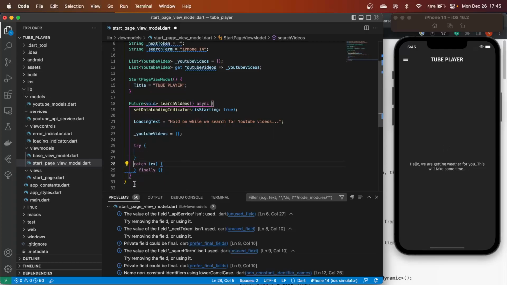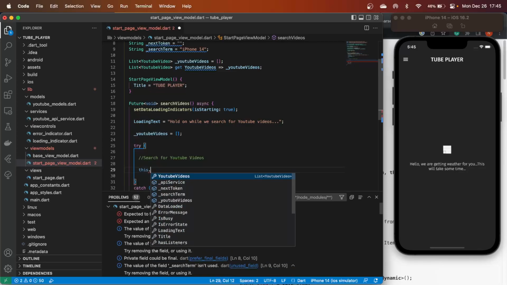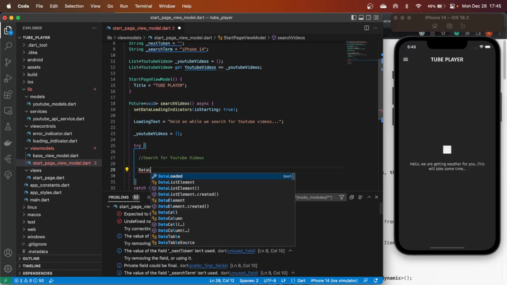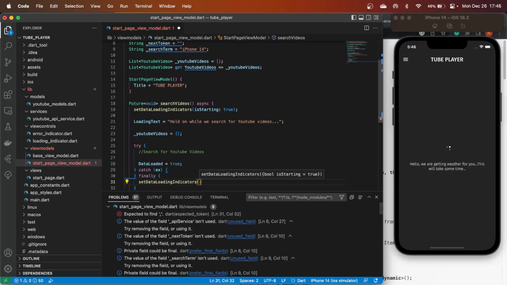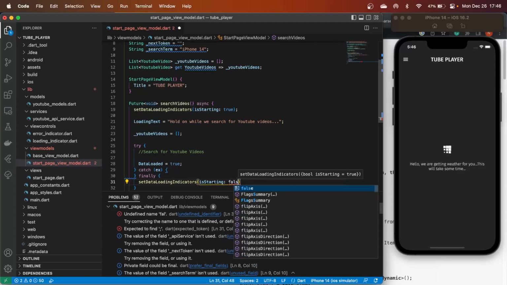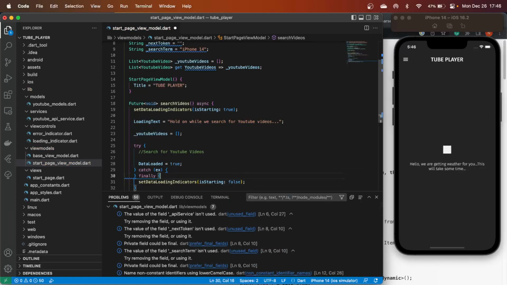Okay, so what are we going to do in the try block? We are going to search for the YouTube videos. We will write some logic over here to search for this, and once the search is complete, we will say dataLoaded is equal to true. And finally, once everything is done, we will set data loading indicators to false. So we will notify our UI that we are done.